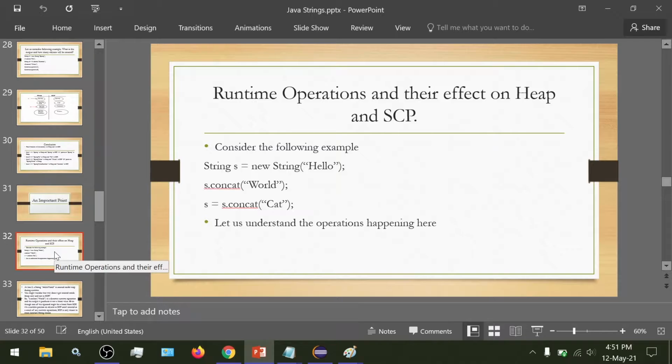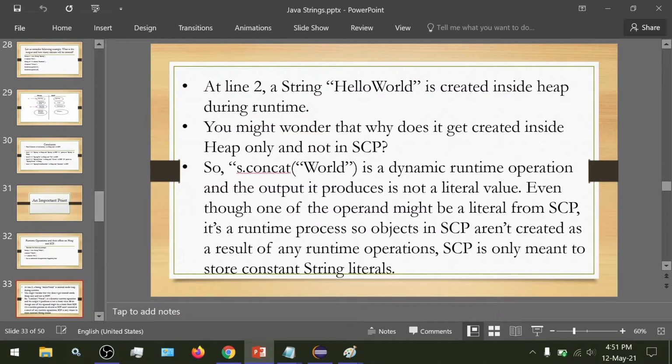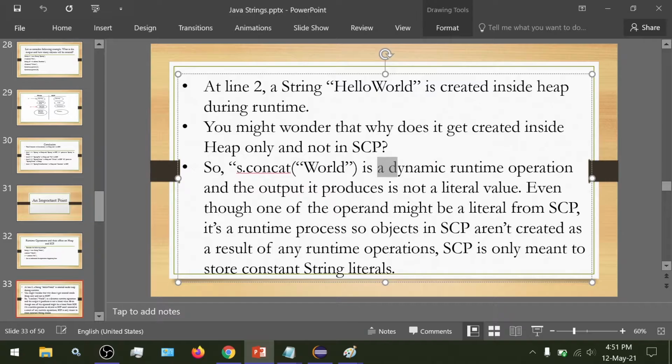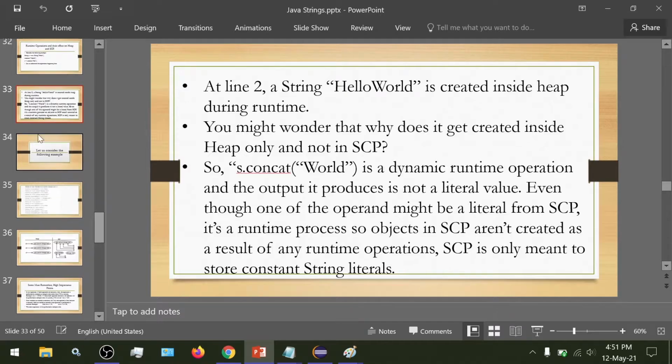So let's move on. See, at line 2, a string hello world is created inside heap during runtime. So you might wonder why that string gets created inside heap and not in SCP. So s.concat(world) is a dynamic runtime operation, just as I said, and the output it produces is not a literal value. Even though both the strings came from literals, it is not a literal value, so it doesn't get created inside SCP. It's a result of a runtime operation, so it gets created inside heap only.